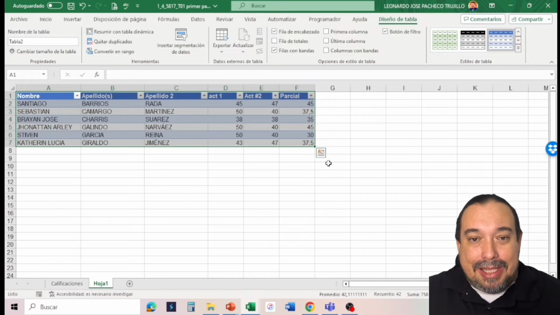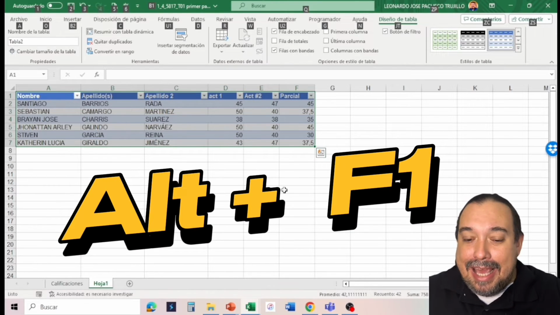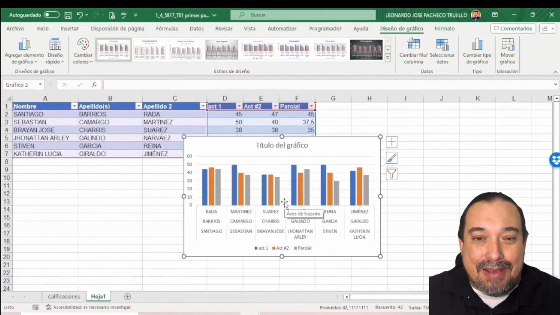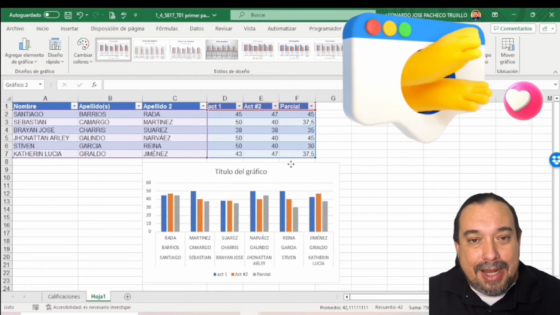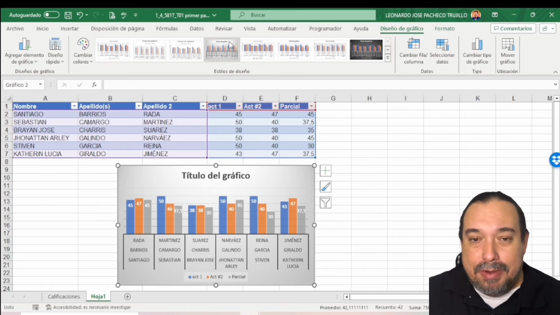Leaving this part of the table done, let's press the Alt and F1 keys and see what happens. Boom! Again! A graph ready to present. So we select the design we want to change, the colors, the title, but that is for another video.